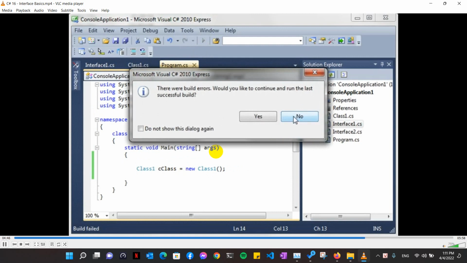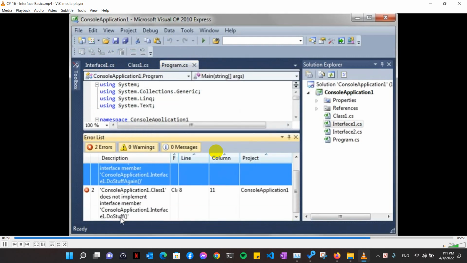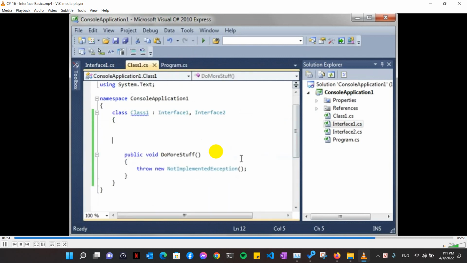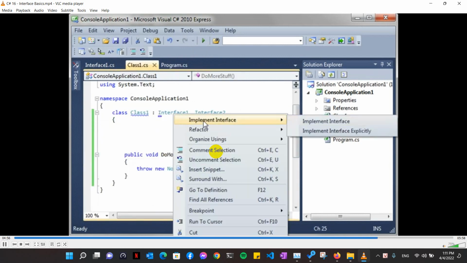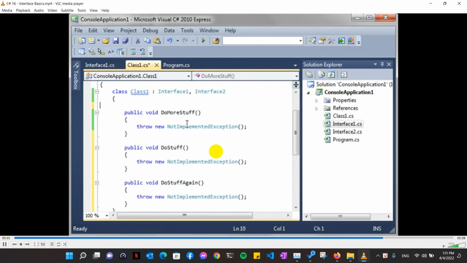Well, it says there were build errors. And it says do stuff again, not implemented. Do stuff, not implemented. So that is what an interface does. It says if you're going to implement an interface, you are agreeing, you are promising beyond a shadow of a doubt you will implement that interface.